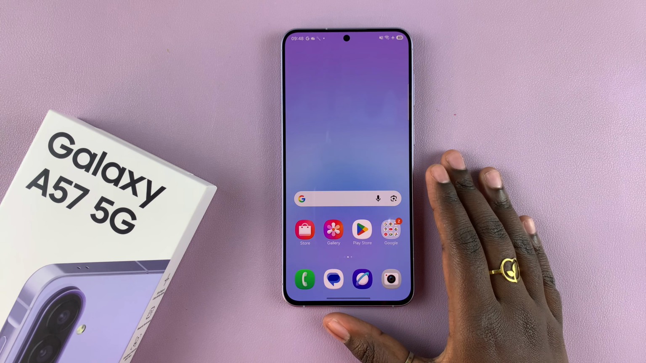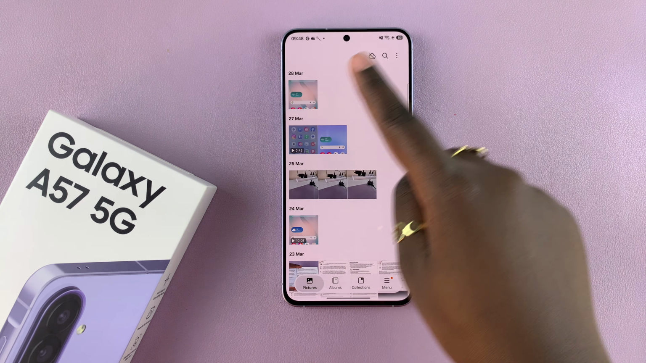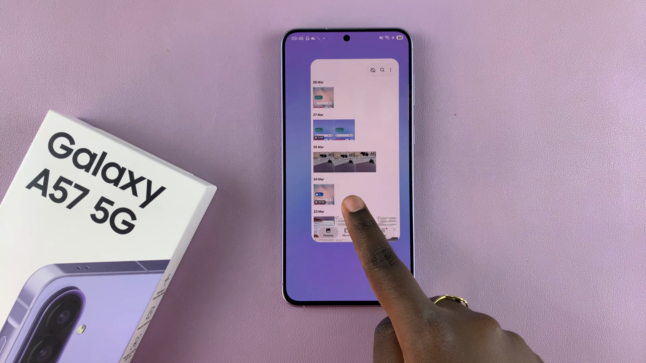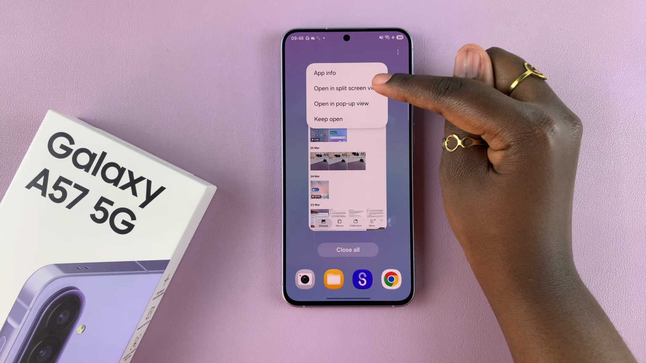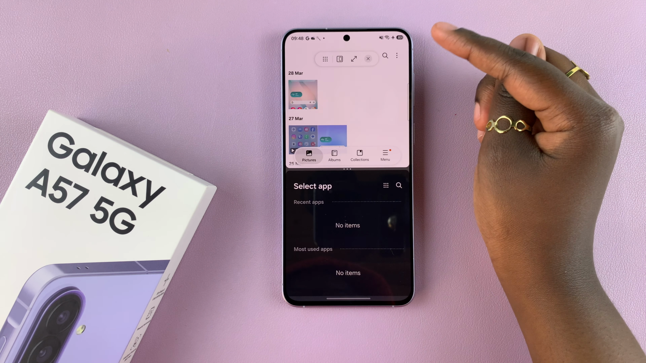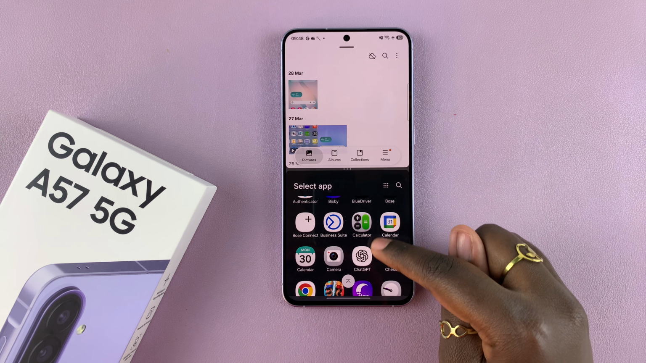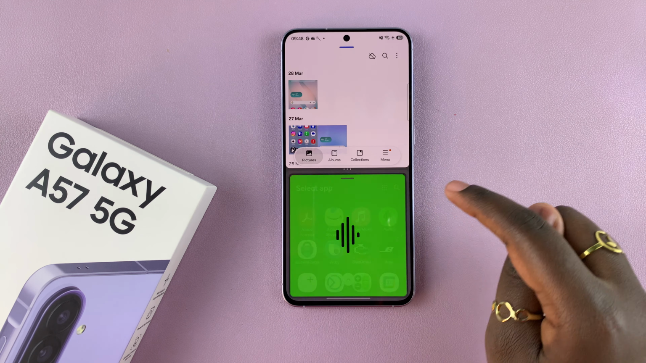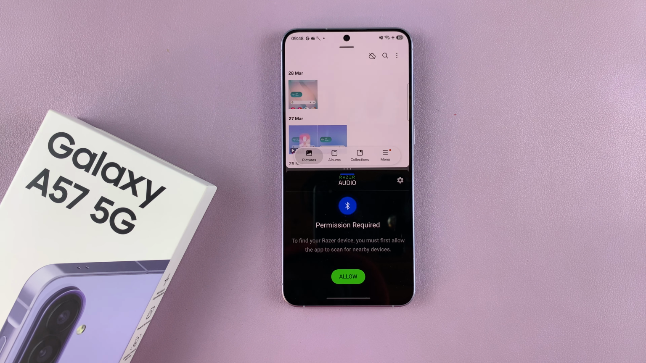So now the easiest way to use split screen is to begin by launching an app. Once you've successfully launched an app, you're then going to enter multi-view. And then from here, tap on the app icon like so and select open in split screen view. Then on the bottom half, you'll be prompted to open up another app that you wish to use while you're in split screen. And then you can see here, it successfully opened both apps in split screen.